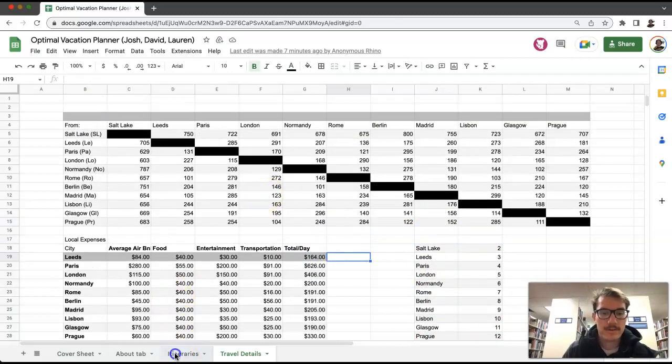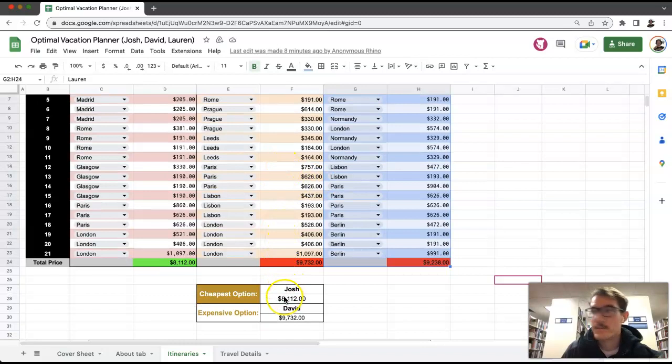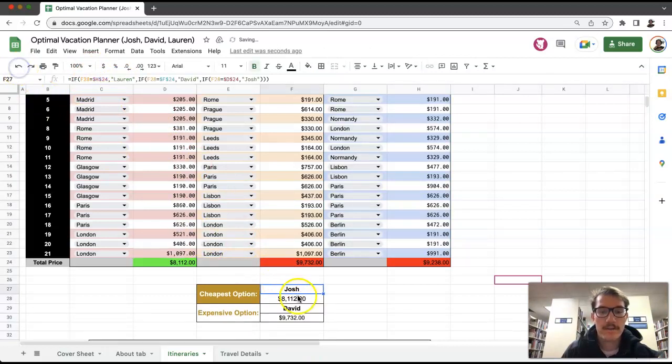And then, to show off a little bit of our points, we used absolute references, and we use them specifically here in these three right here. So this is Josh, and what it does is it finds the minimum of these, and then it says if the F28 is equal to one of these, it will just display that person's name right here. So we used a bunch of if statements so that it would come through and make it easy.